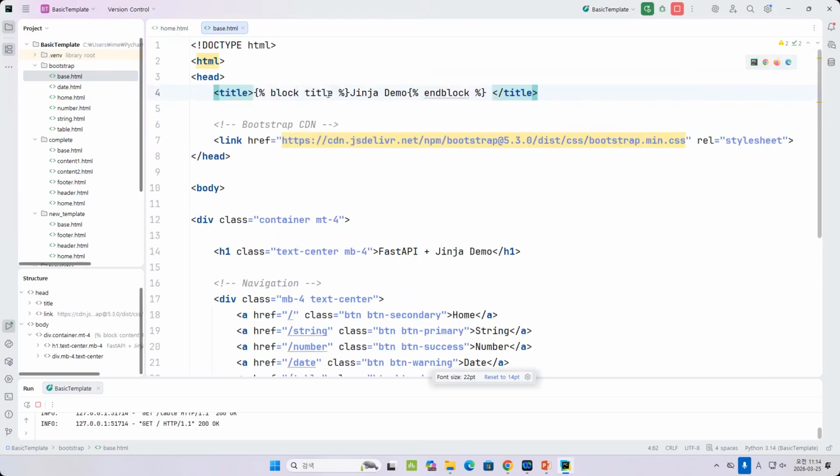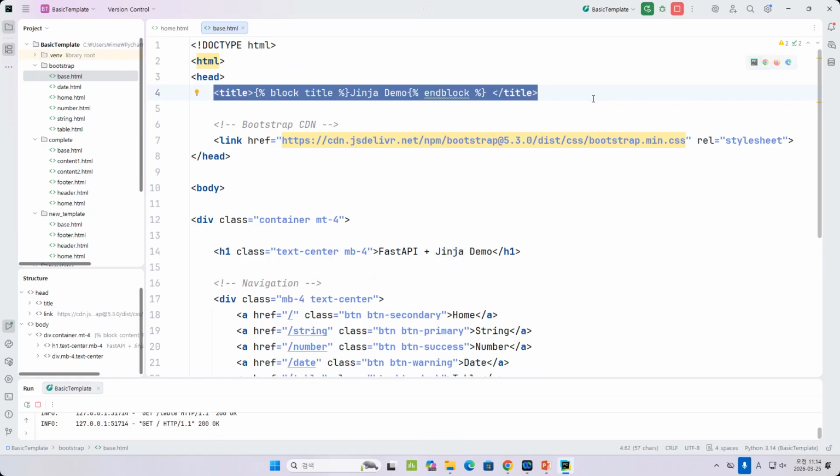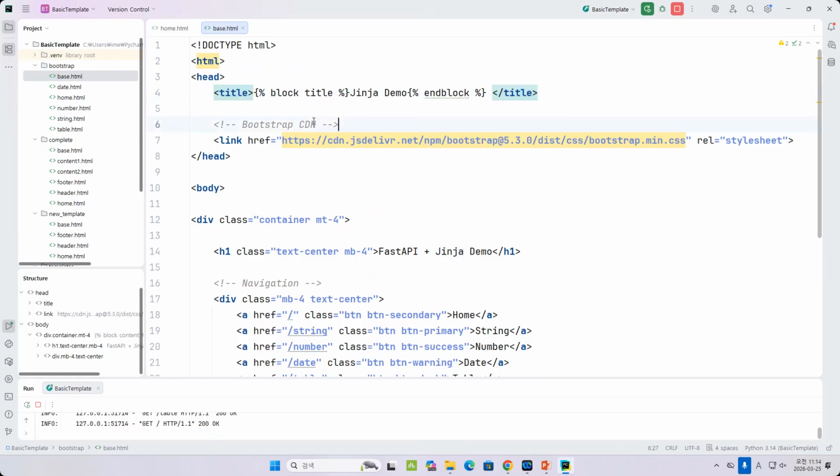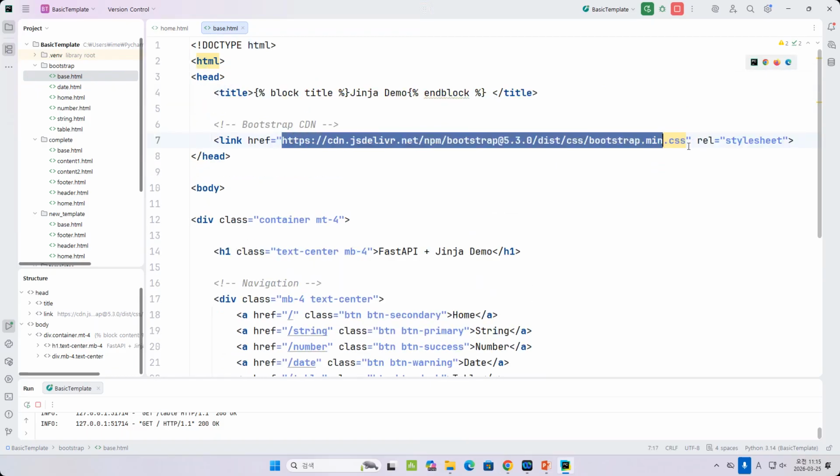On the base, here we use the title. We have the block title. And last 2 weeks, I explained to you about the Bootstrap. At the time, we were using the CDN, the Content Delivery Network. So this is the Content Delivery Network that we can use for the Bootstrap. Now the Bootstrap is version 5, so I'm using the newest one. And after we call this CDN, we can use any class from the Bootstrap.